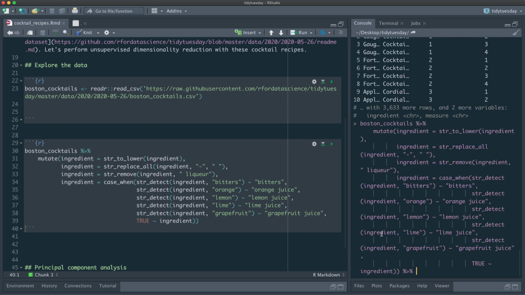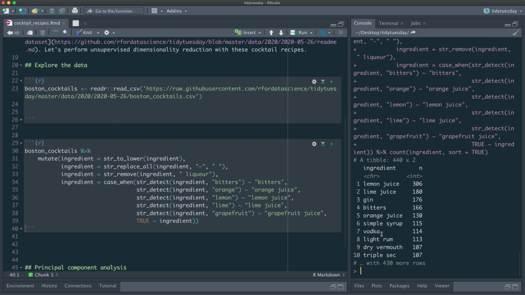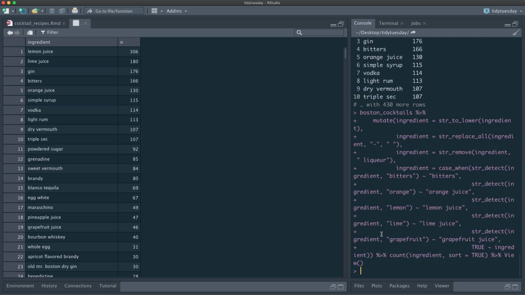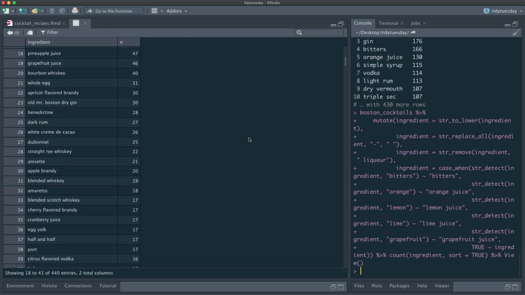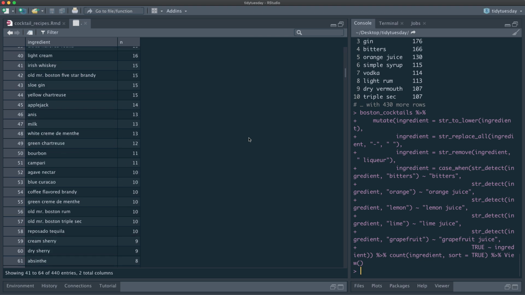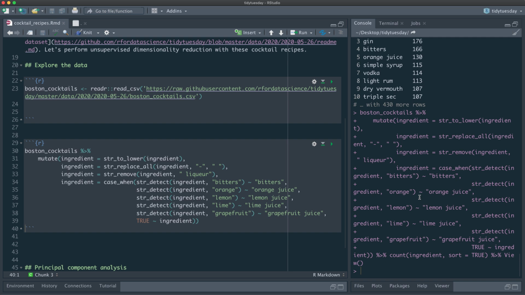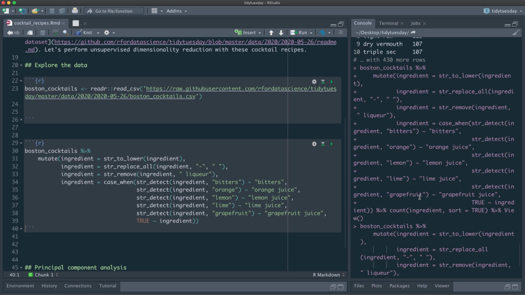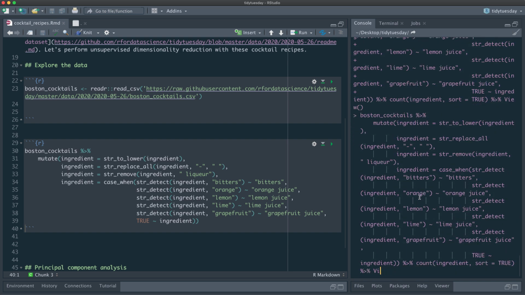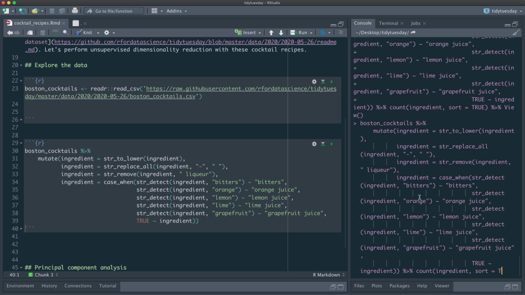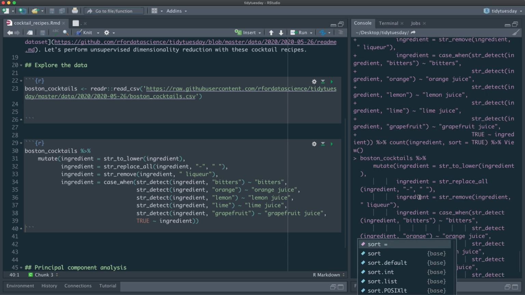Let's just count ingredient, sort equals true, and look one more time. Yeah, so that's fine. This is good. This is certainly more cleaned up than it was, so that is great. All right, now let's think about the measures.